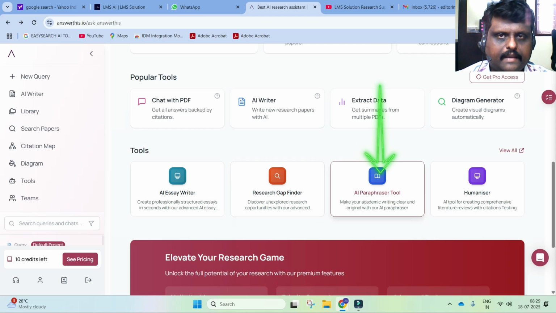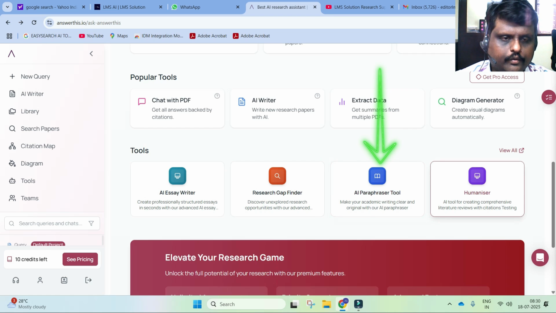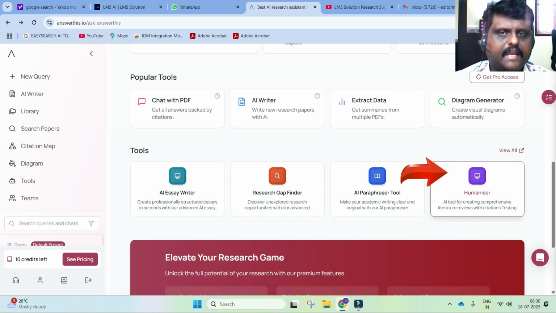The next one is the AI paraphrasing tool. This will be very helpful for you to reduce your plagiarism whenever your paper is subjected to plagiarism. So you can use this AI paraphrasing tool to reduce your plagiarism. The next one is the humanizer. As AI plagiarism has increased nowadays, if you want to convert that AI content into humanized content, you can use this option.